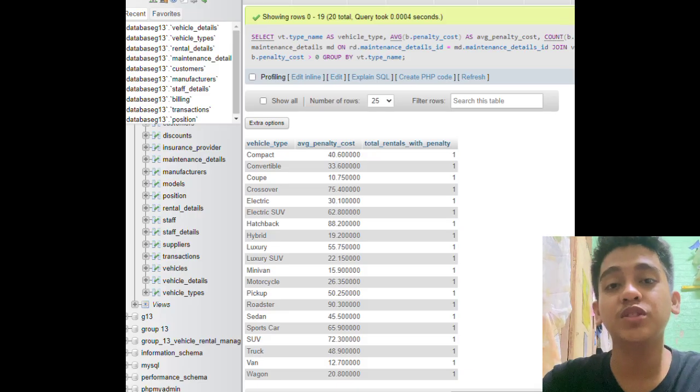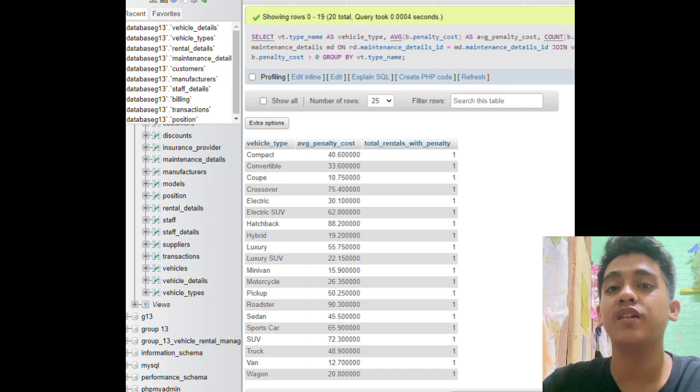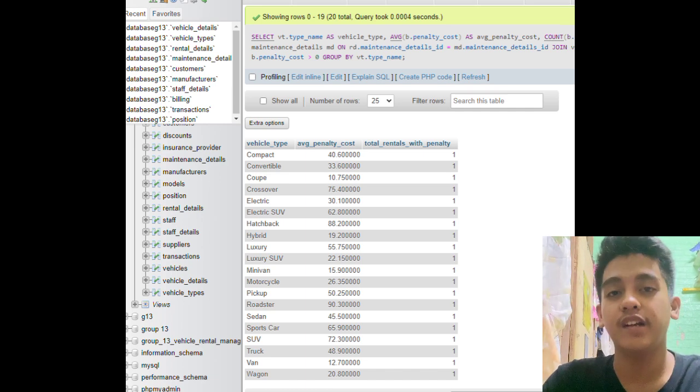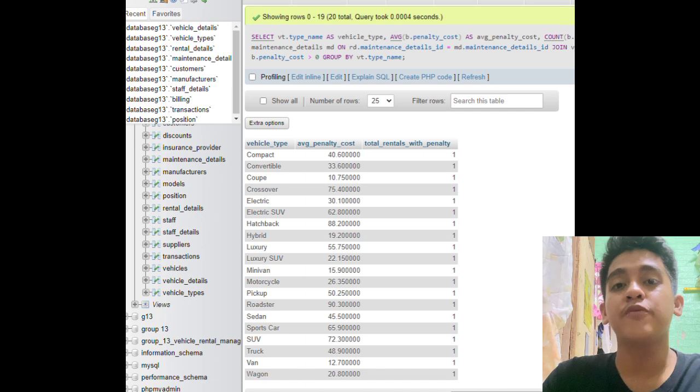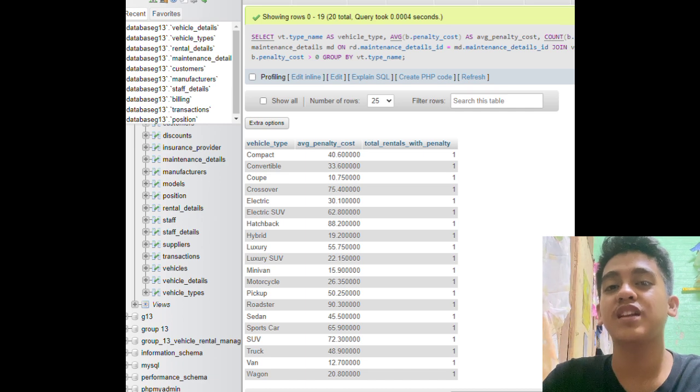With that, I will now show you the output of this SQL query code right here. And with that, that's it for problem 25, and we will now proceed to the next problem.